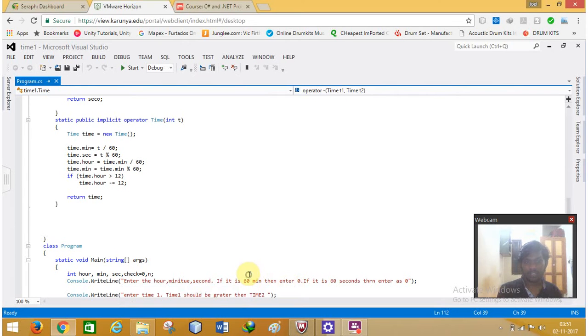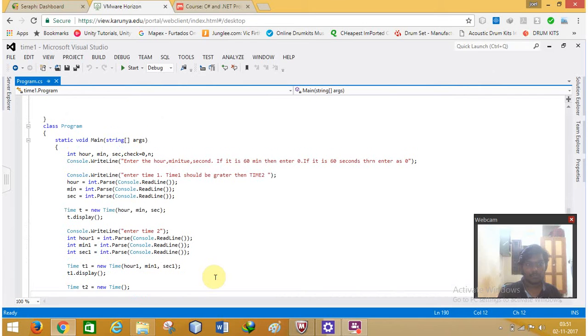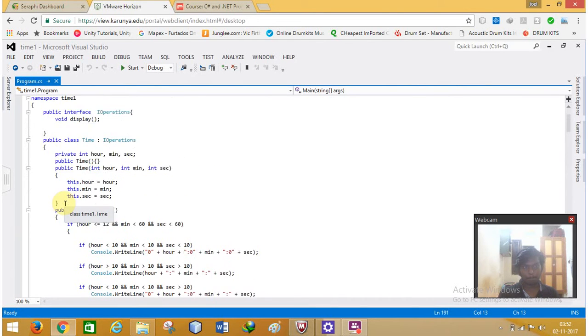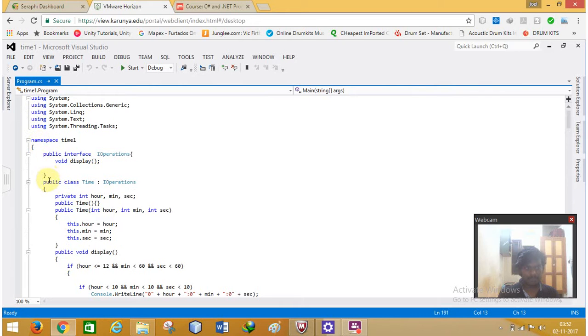So I have a class here that is called program. Then I'm having hours, minutes, seconds. I'm asking the user to enter the time; if it is 60 minutes then enter 0, if it is 60 seconds then enter 0. So I'm taking time one from the user, storing it in hours and minutes, and creating time one, which is of another class, that is time.